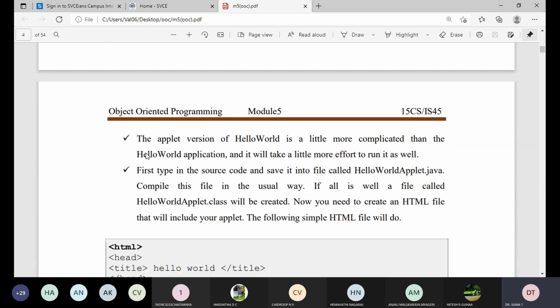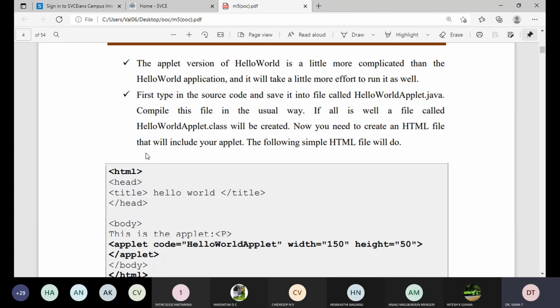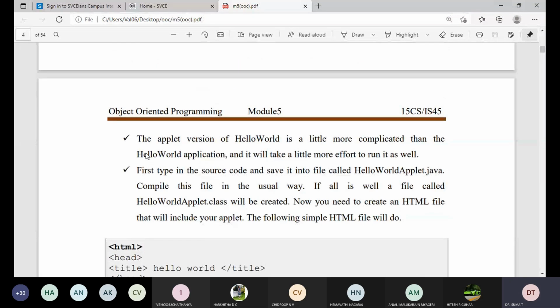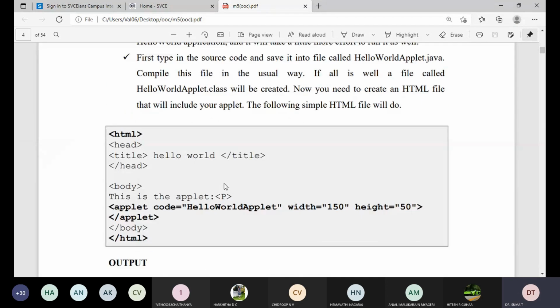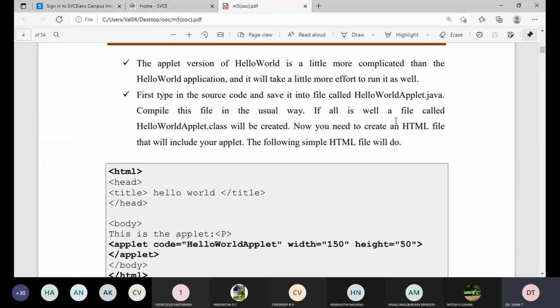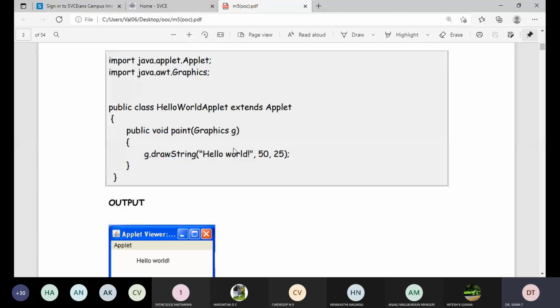The applet version of Hello World is a little more complicated than the Hello World application, and it will take a little more effort to run as well. First type in the source code and save it into a file called HelloWorldApplet.java, because the name of the class is the same as the Java program name. So what is the class name you have given here? HelloWorldApplet. This is the full class name.